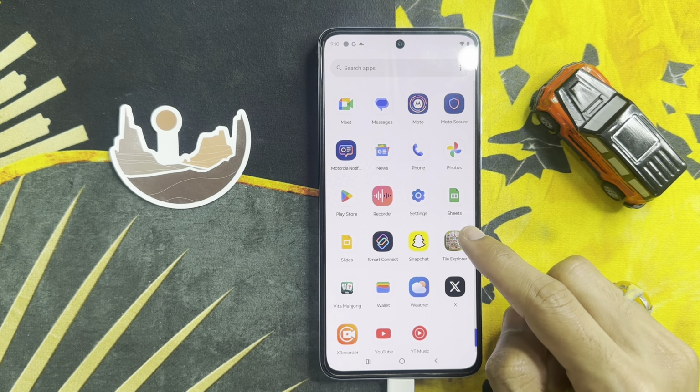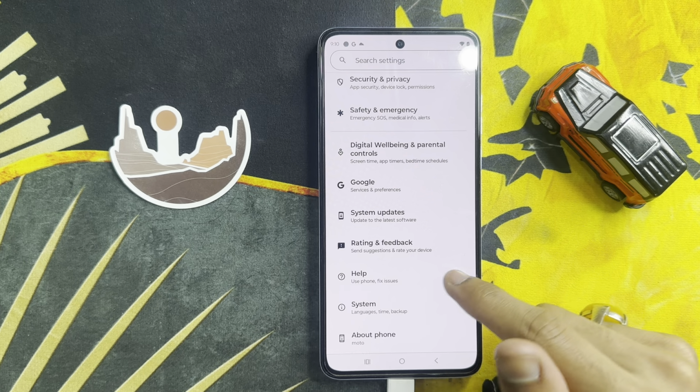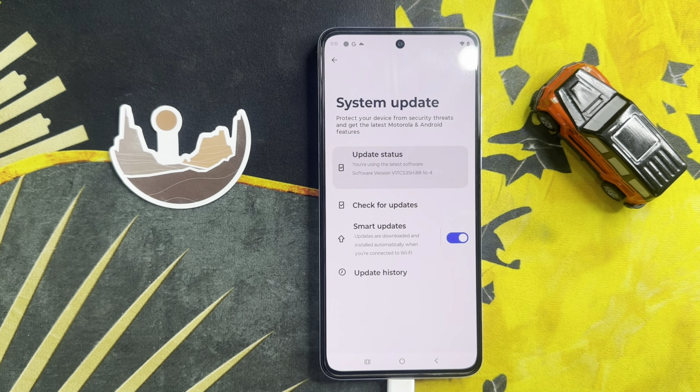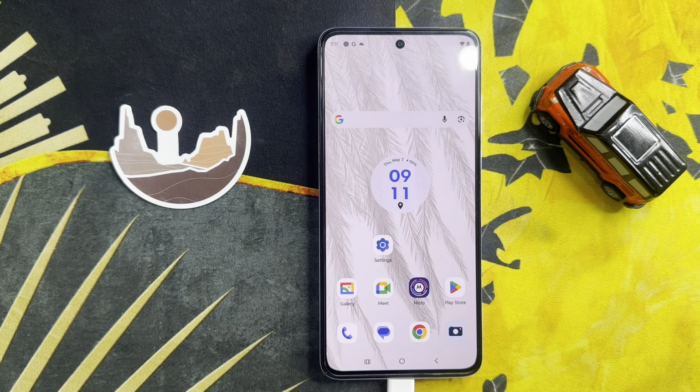Here click on the settings app. Now in settings, scroll down and click on system and update. You will check that your software update is the latest. If it is not the latest, update your software to the latest. After updating the software, go back to the home screen. You will see your problem is solved.